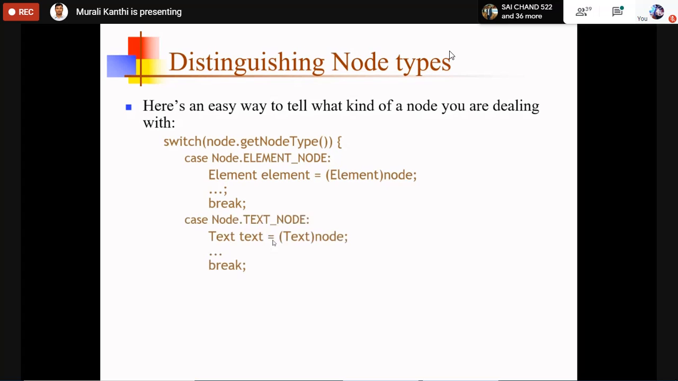If it is an element node, then the element node case will be executed. If it is a text node, then the text node case will be executed. Depending on the type, when you don't know which one you want to access, first of all we should check the type. If it is an attribute node, then the attribute node case is executed, and otherwise the default case applies. This is for differentiating the node types.